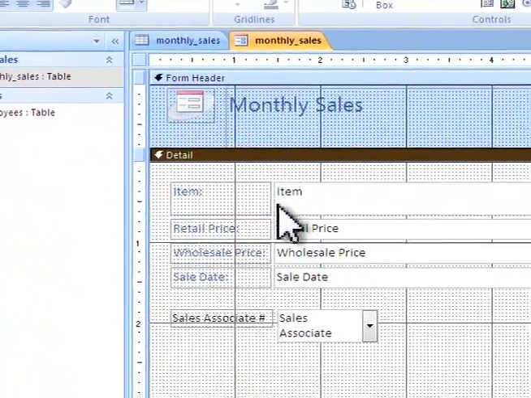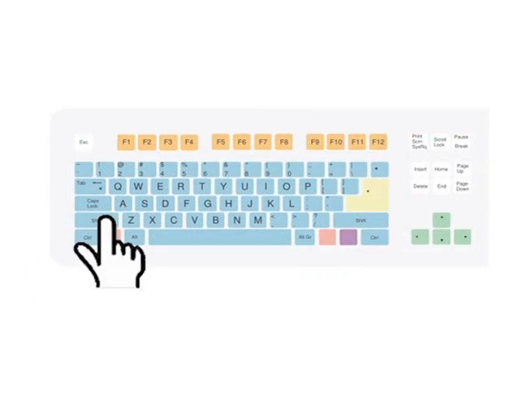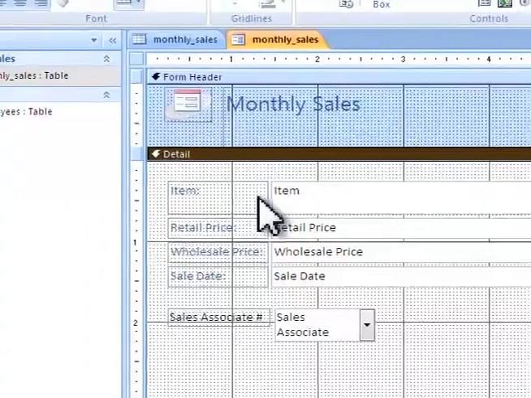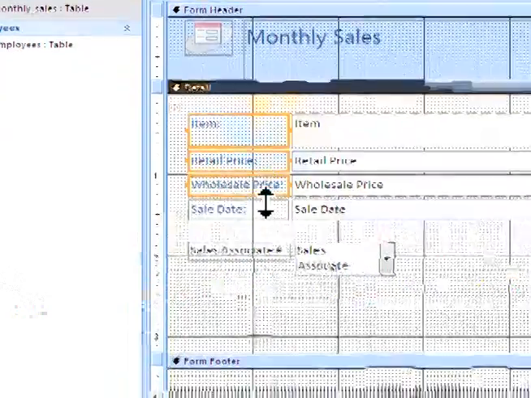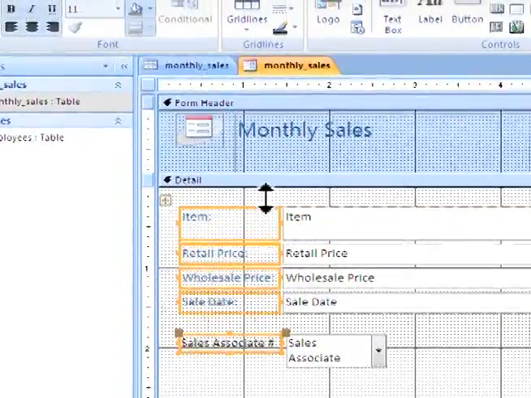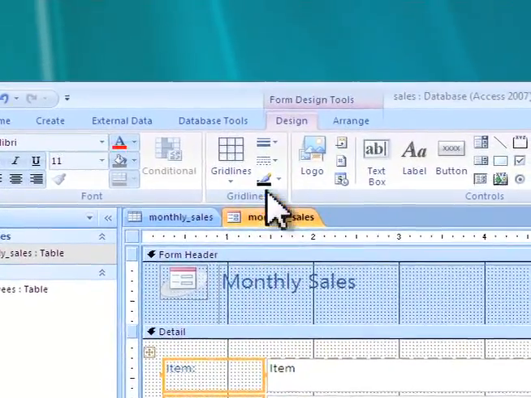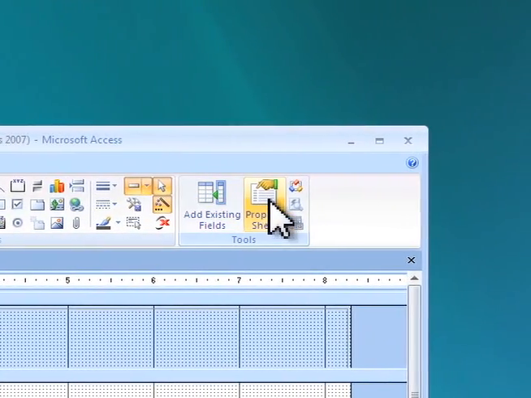We'll then select all of the labels on this form by first pressing and holding down the Shift key on the computer keyboard, and then by clicking each of the labels as shown here. We'll then release the Shift key and click the Property Sheet button on the far right side of the Access window.